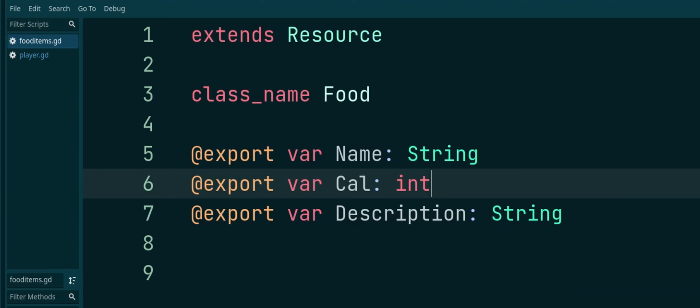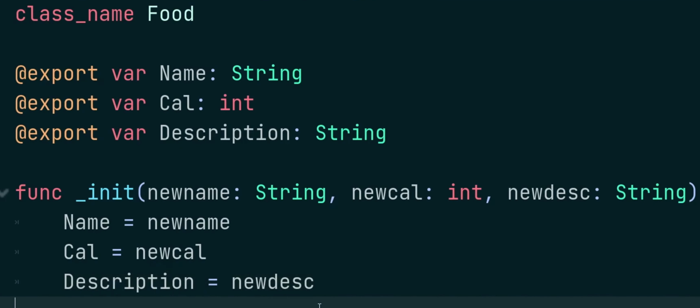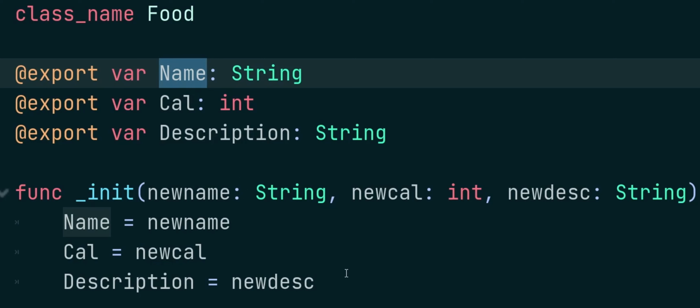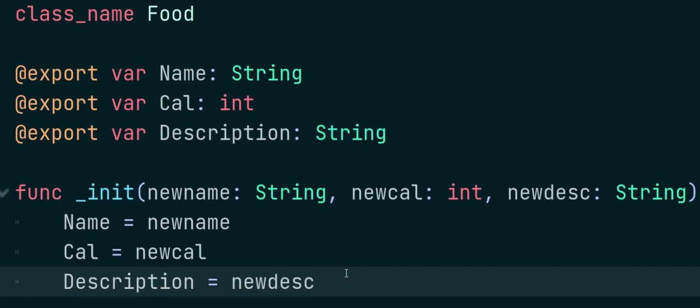And just give me one moment. I'm going to go ahead and just write up the initialization method here. Alright, so I've gone ahead and written up the initialization function for this class, and I've got a few arguments in here, and those arguments get set to our variables here.